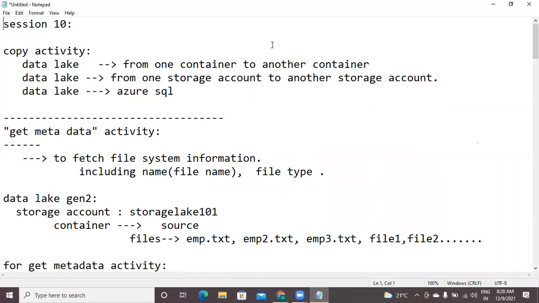Sir, in the get metadata activity, we have the field list, right? In that there are multiple drop-downs, like child items, exists and everything. Can you explain those? No, it's not for them. We are keeping only the metadata. We are keeping metadata with the child items field as the output. The remaining options we can discuss later.